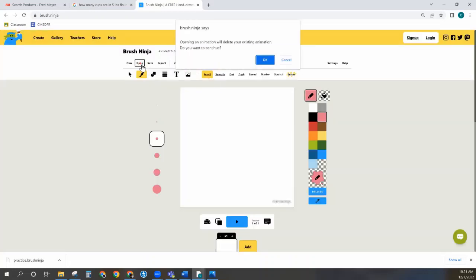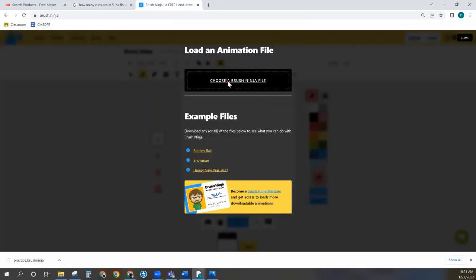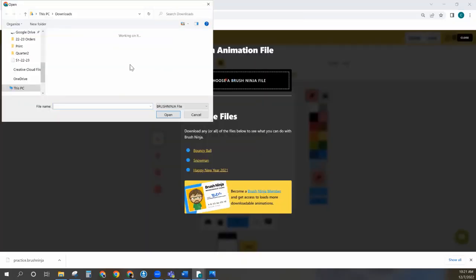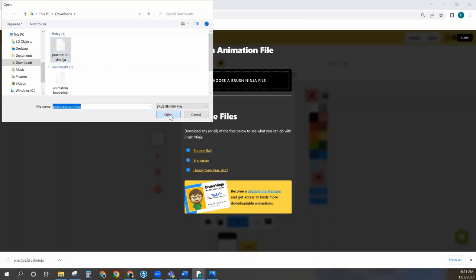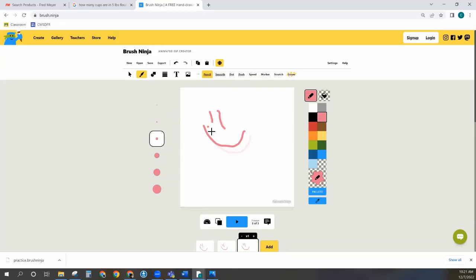I can go into open. All right, choose a brush ninja file. Go into my downloads, and here was my downloads. I should be able to open the file from whatever computer I'm working on.